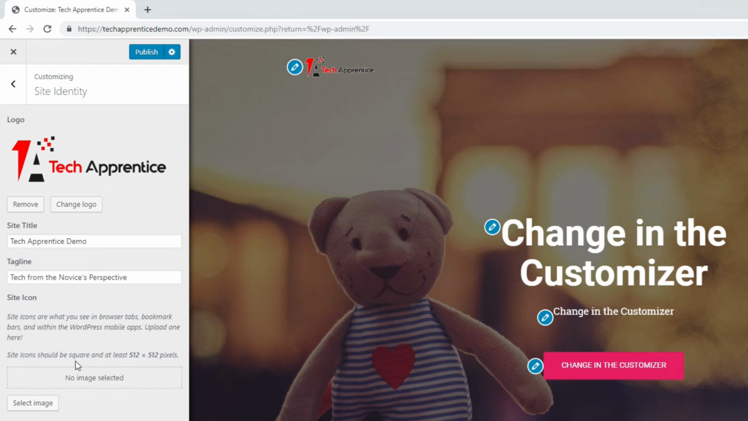One thing they mentioned here is that it should be at least 512 by 512 and be a square. So if you're not sure what the site icon is, if you look up here at the top, you'll notice there's a globe up there. And you'll typically see that on websites like Google. They'll have some sort of like a G up here or something of that sort. That's your site icon. So I'm going to go down here to select image.